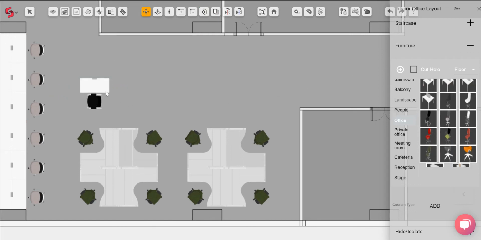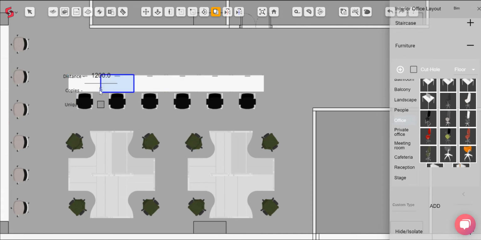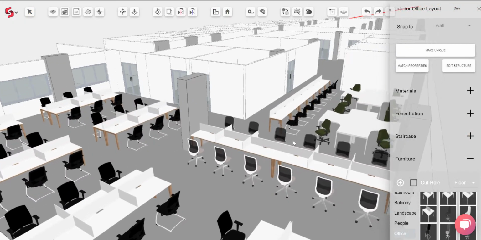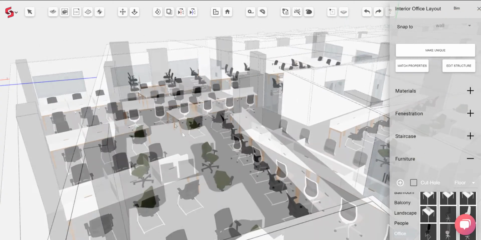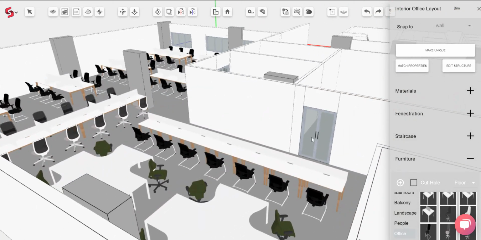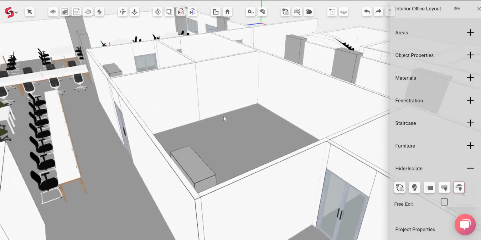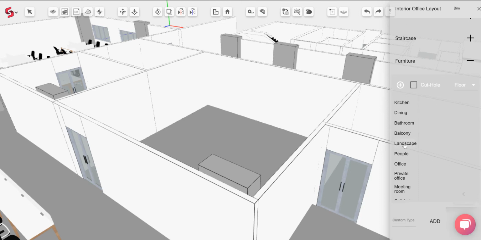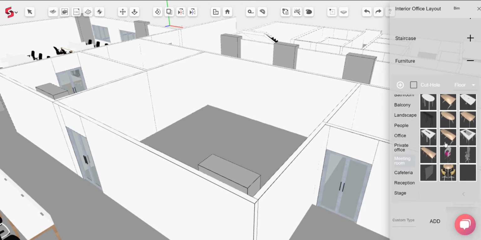Now, once you're done with that, let's go ahead and view the model in 3D. As you can see, all the workstations have been placed. Now let's move on to detailing the meeting rooms. Interestingly, we can place and edit furniture in the 3D view as well. So let's go ahead into the Furniture tab, and under the Meeting Room section, let's select a table.